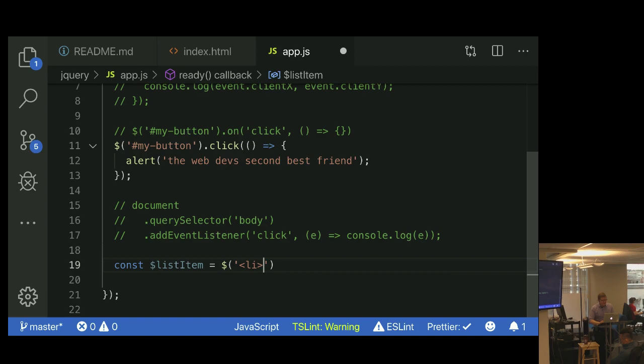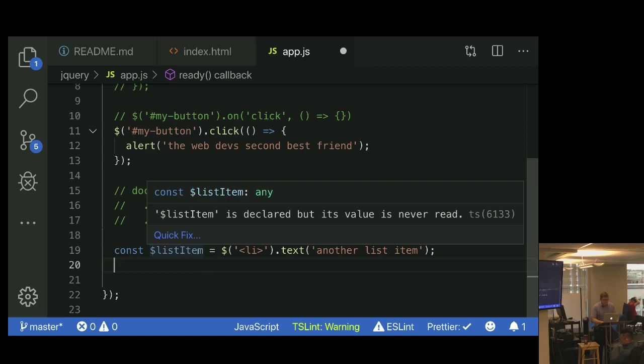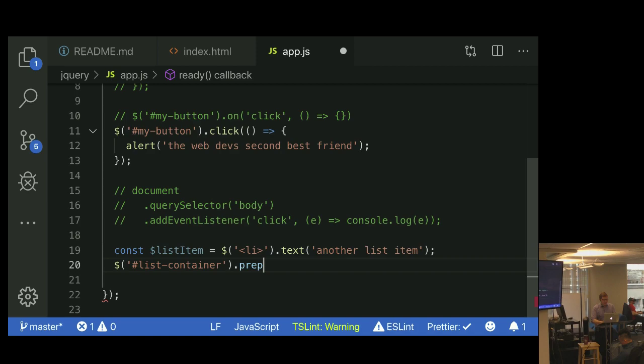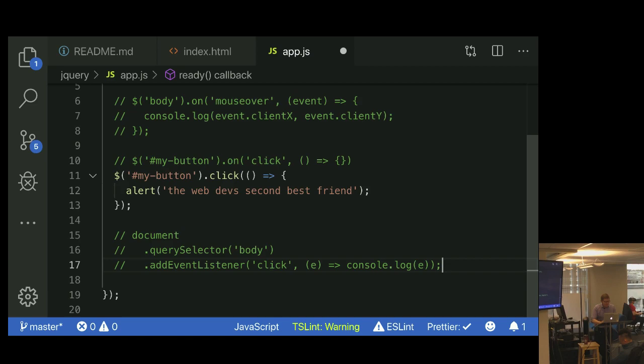Okay? And then let's do something like set its text to another list item. There we go. And then we can grab the, what did I call it? List container? Yes. List-container. And we can prepend the list item to that. Cool. Why don't we wrap this inside the click so we can actually see it happen?